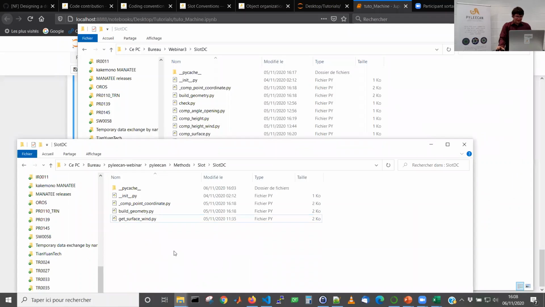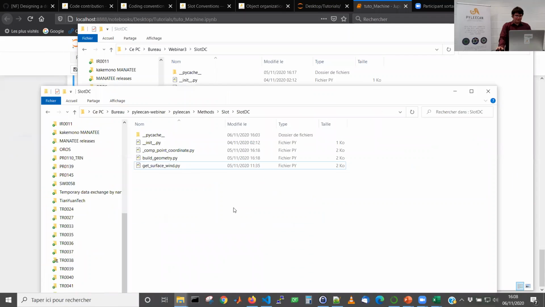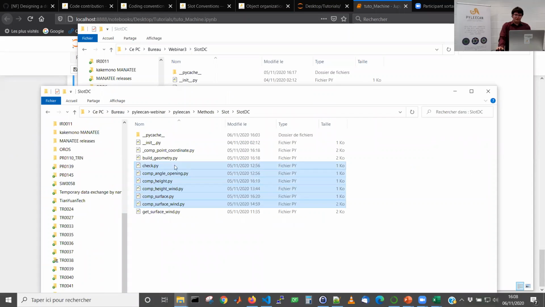Okay, so now I will add the other methods: methods to check if my slot is okay, to compute the opening, the height, and so on. The idea is that all these methods are already available in my slot, but they are always numerical. You don't want to discretize your whole surface and then do some very long and complex computation when you can say that the height of my slot is just h2, for instance. You don't want to lose time with that.